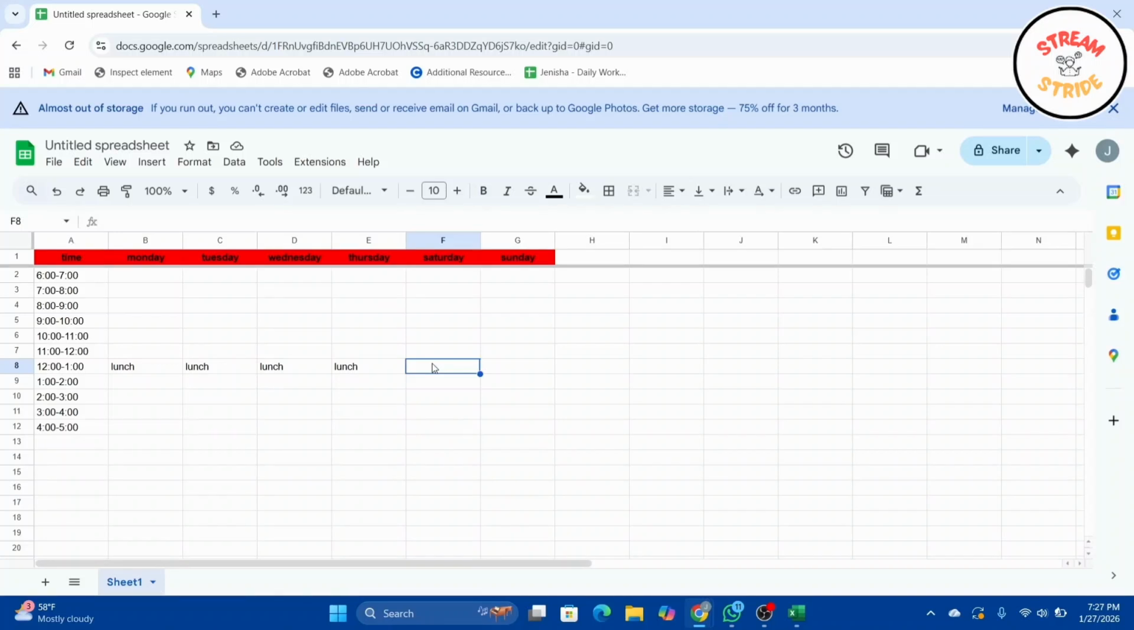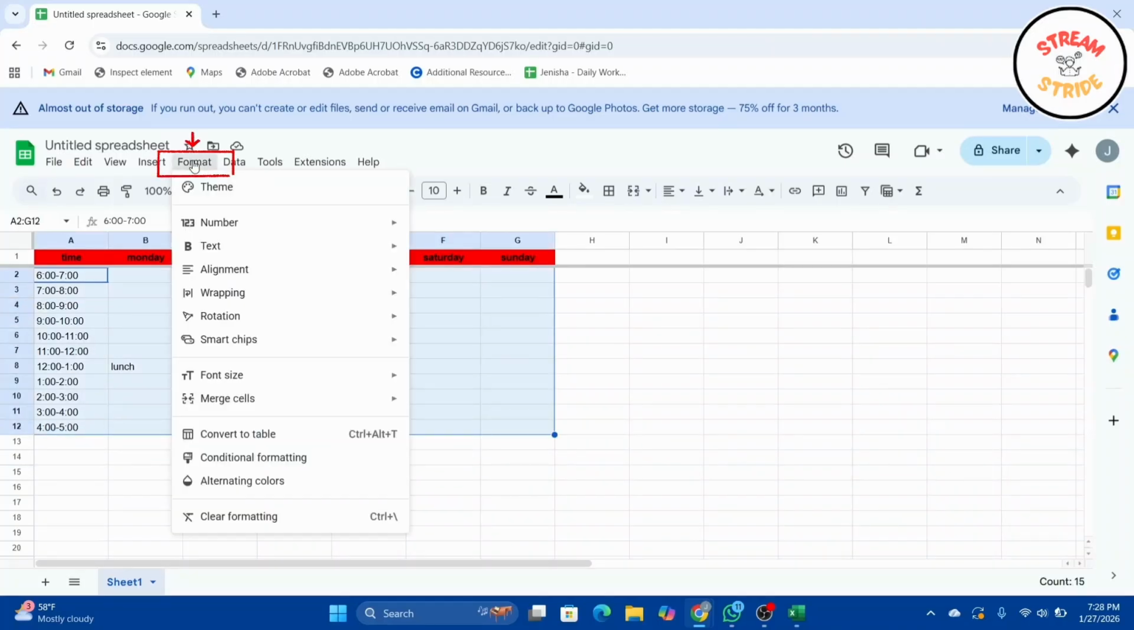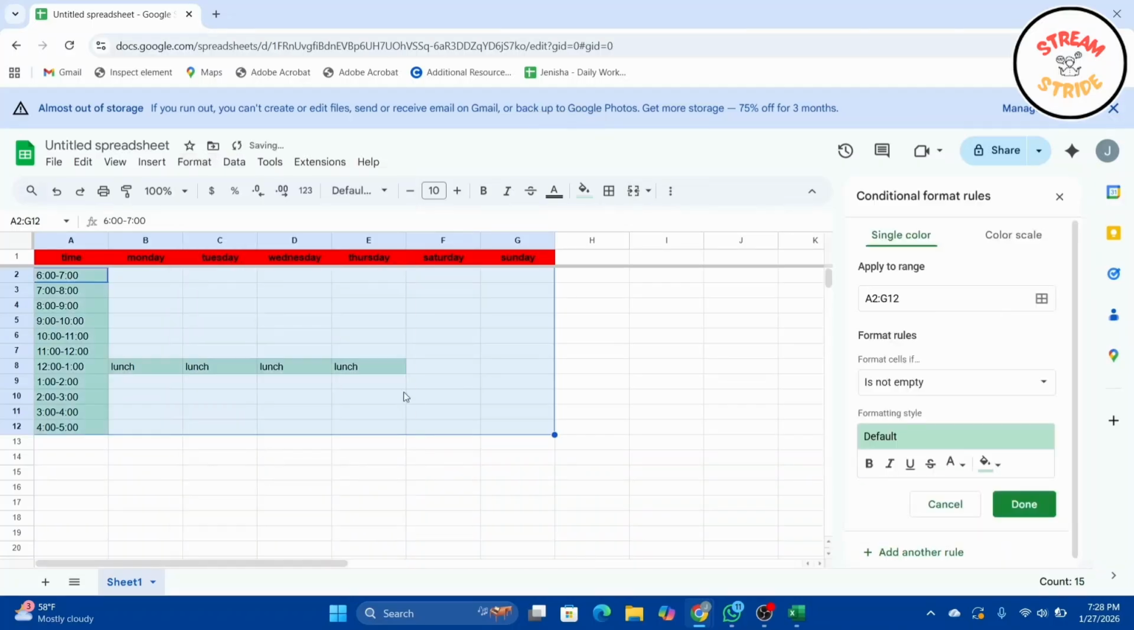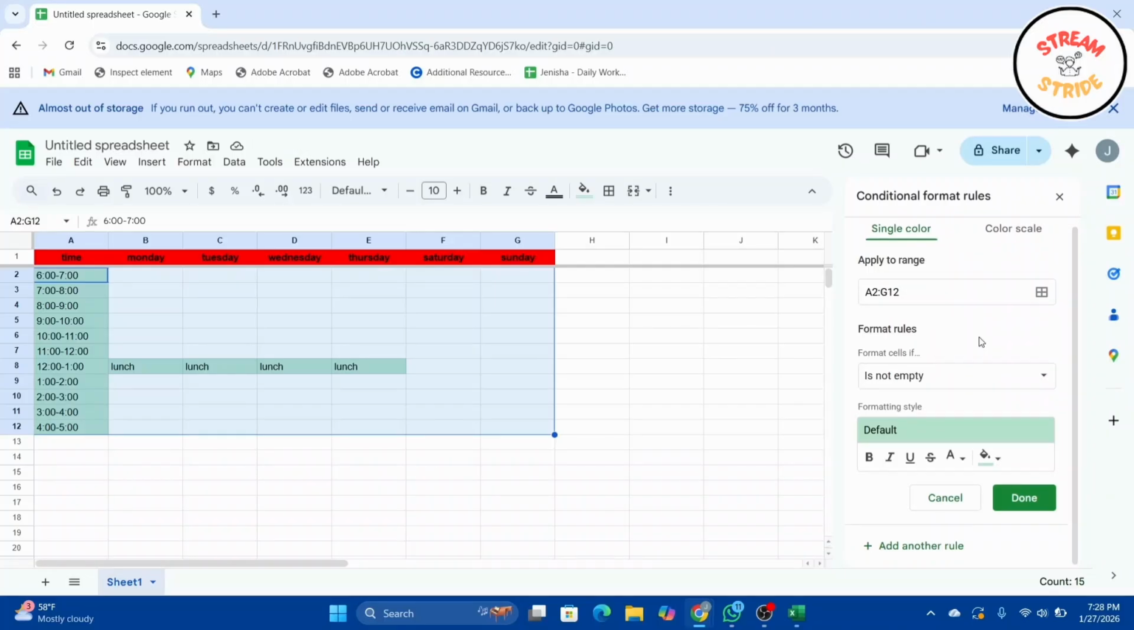If you want to add color grading, we can use conditional formatting for that. So for that, we can just select the data, look out for the format option in the top, and select the option for conditional formatting here, and click on it, and it will give you this menu pop up here. Now we can make the schedule visual very clean.